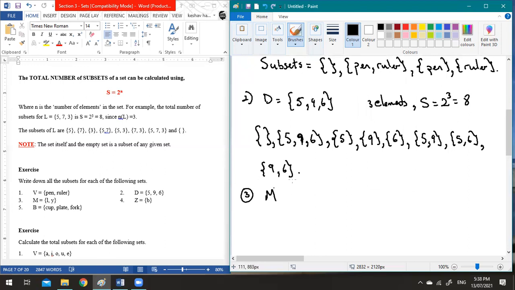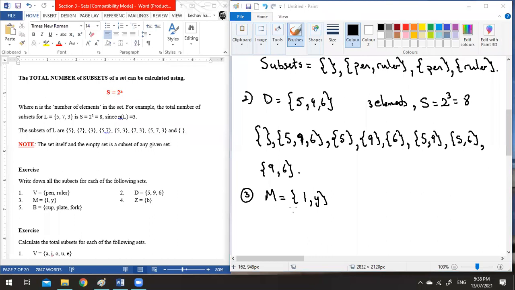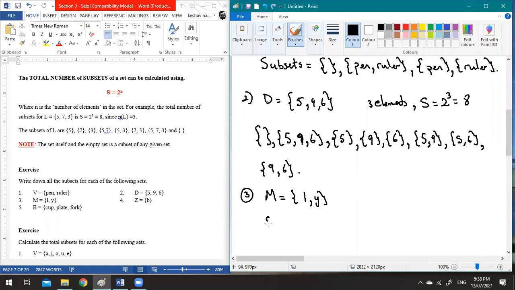Number 3. We have L and Y. Right? And we know from the previous example, we're supposed to have 4 subsets because it's only 2 elements. So what will be the subsets? The empty set, the set containing all the elements, the set containing the first element and the set containing the last element. That's basically it.